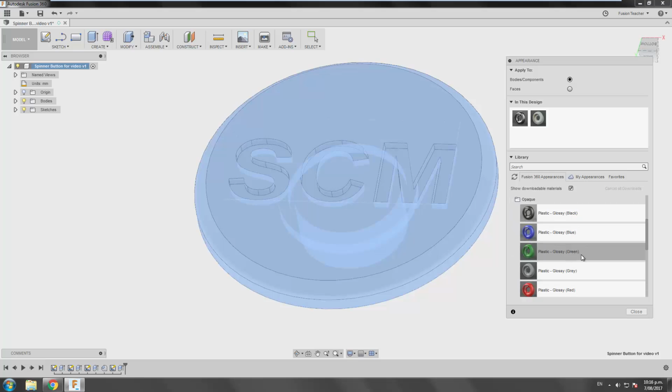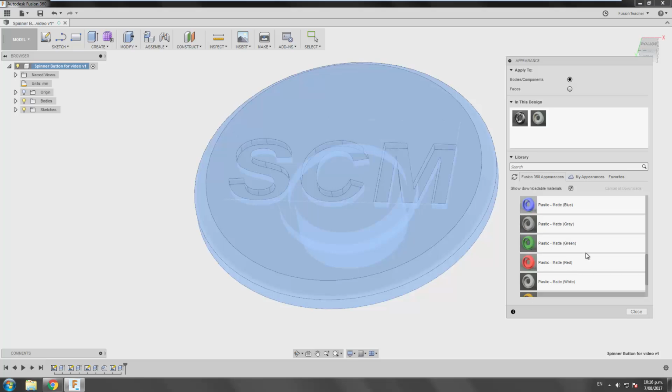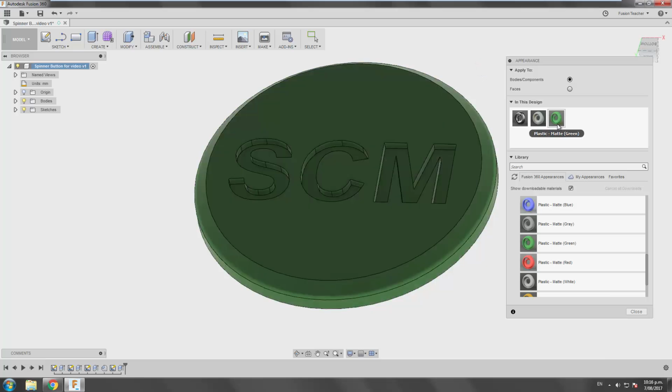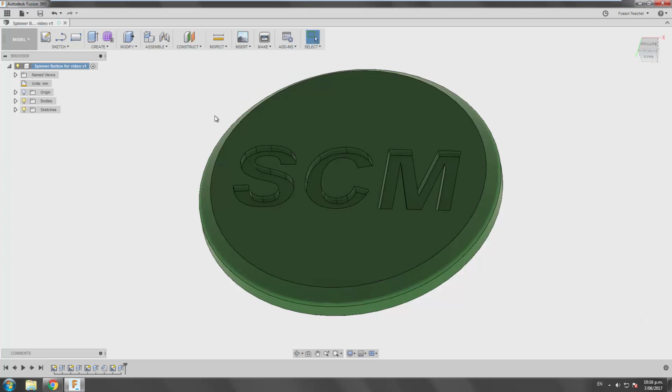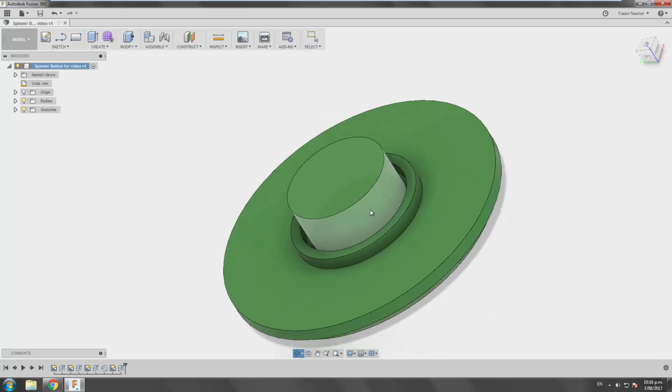So let's just go plastic glossy green, or you know, let's go plastic matte green. Click and drag that onto this body, and there we go. Again, if we want, we can right click on here, delete all unused, and it just purges all that stuff out. And that is it, that's the button finished.